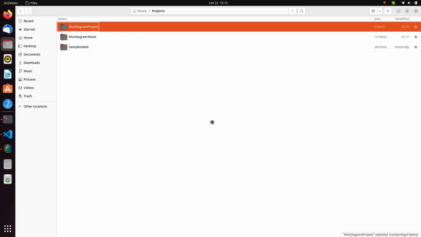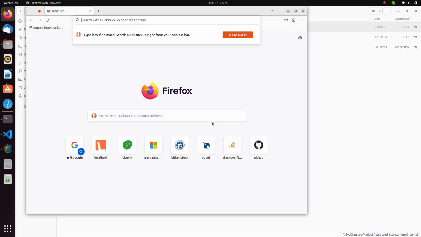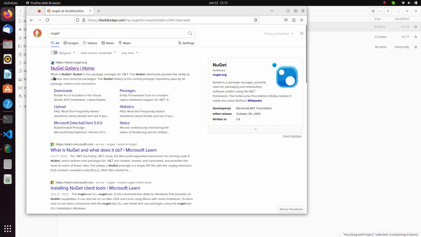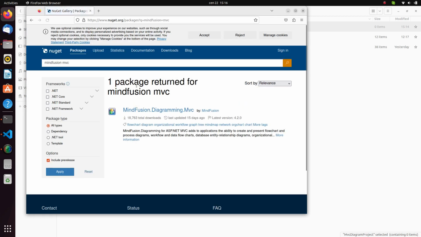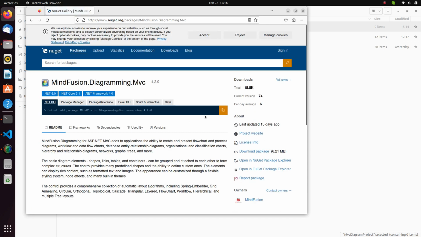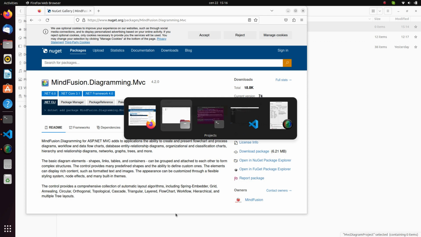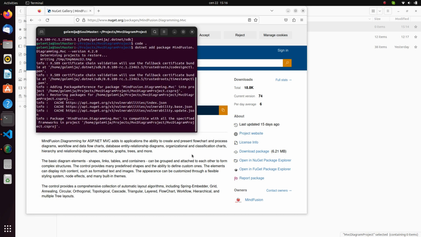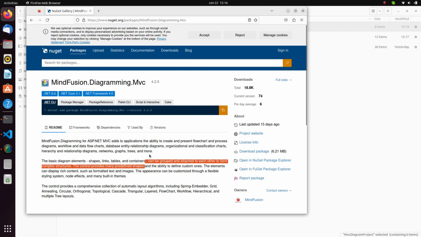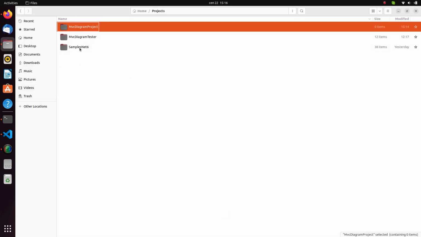Now let's install MindFusion diagramming for ASP.NET MVC package from NuGet. We do this from the command line. The MVC diagram comes with a variety of samples.